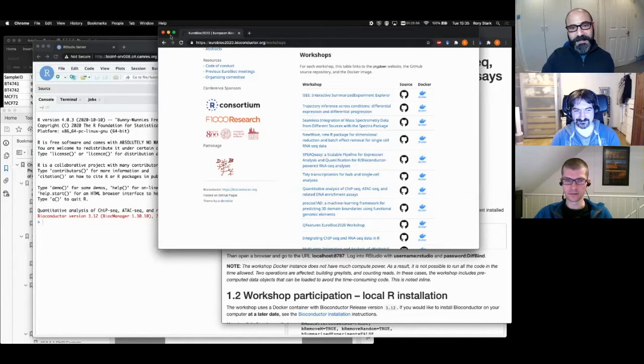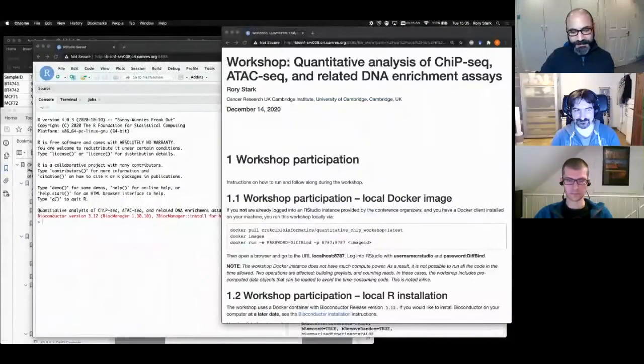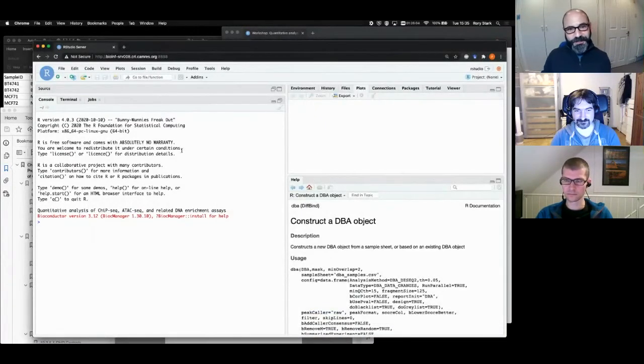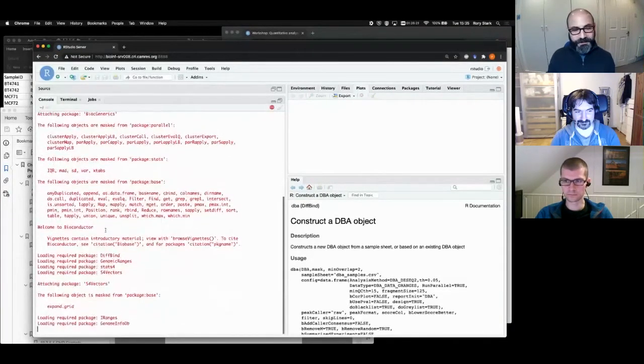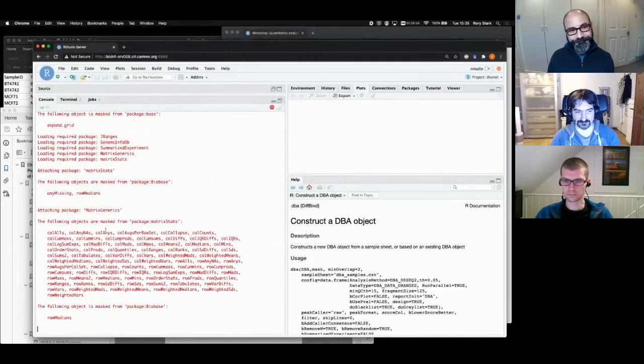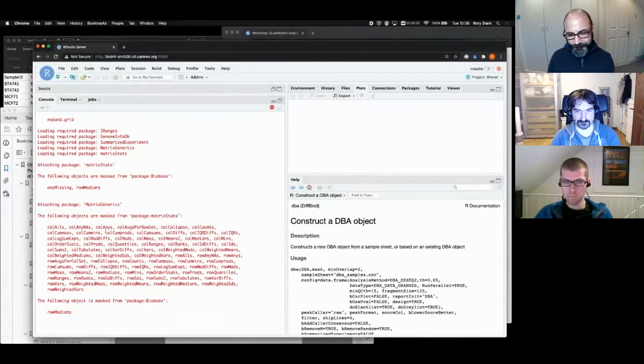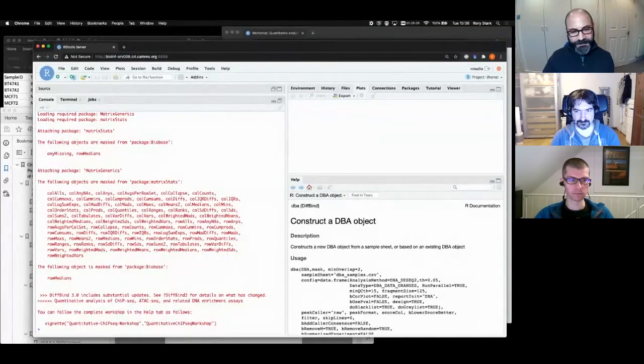Okay, so I'm going to get rid of that and introduce the workshop. If you have an RStudio instance, I'm going to sort of assume you do. You're going to come in, it's going to look like this. The first thing we want to do is load the workshop library, Quantitative ChIP-seq workshop. It's going to load DiffBind and all of its dependencies, which takes a minute. It's probably shorter on mine than on some of yours. And there we are.